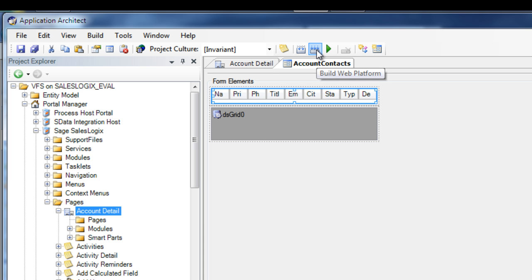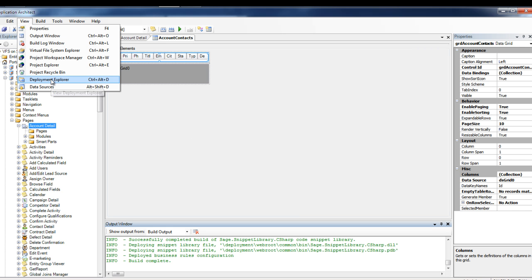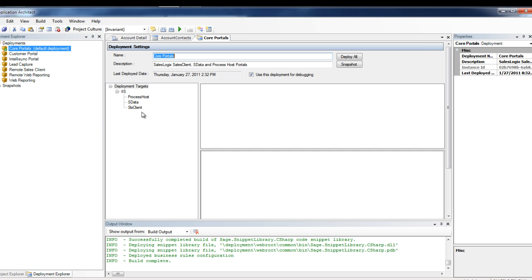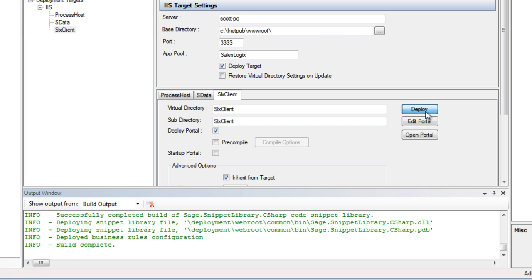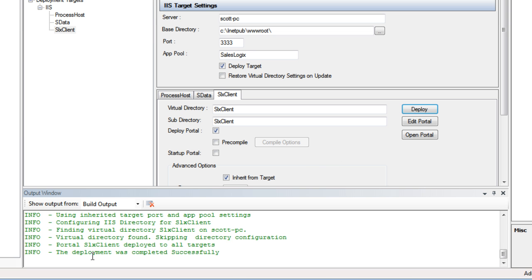And the next step is to build the web platform, so I'll click on that icon. And now that the build is complete, we'll go ahead and open up the Deployment Explorer, open up the core portals, choose the SLX client, and go ahead and deploy that out to my production site. And as you can see, it's reporting that the deployment was completed successfully.